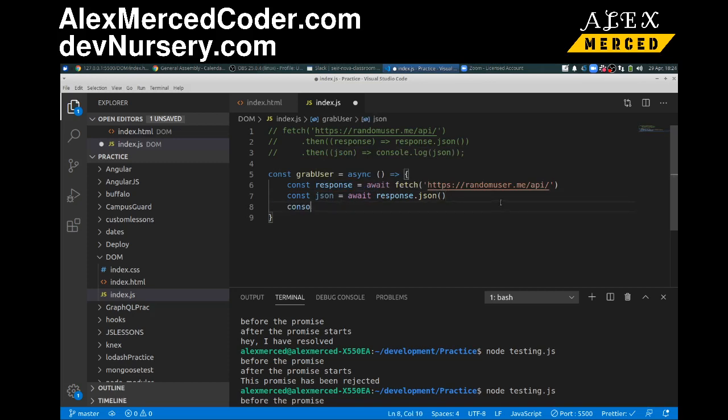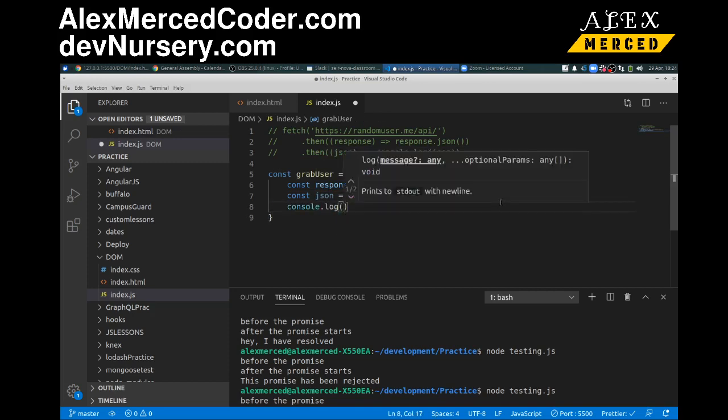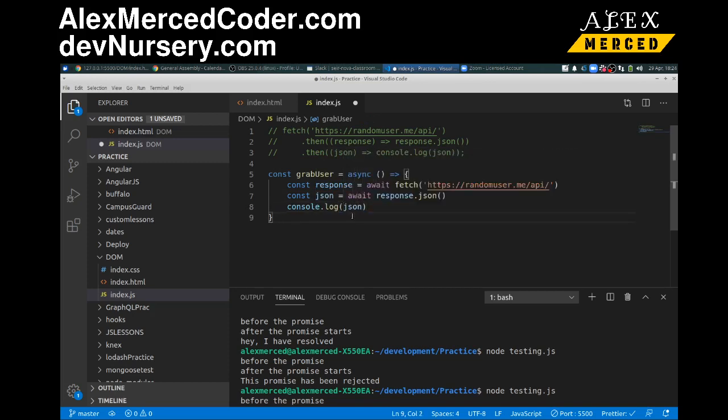And now I can just do console.log JSON. And this looks a lot more like the way you're used to writing code. This just looks prettier. I can see, okay, first I do the fetch, then I parse the data, and then I console log the data. And I should get the same result. Now I just have to actually invoke the function.